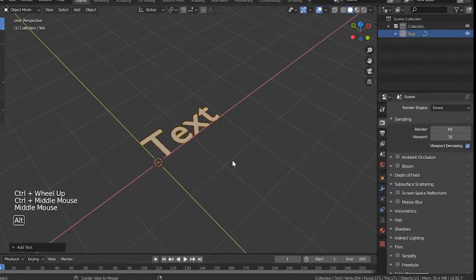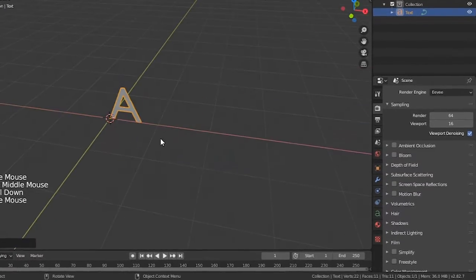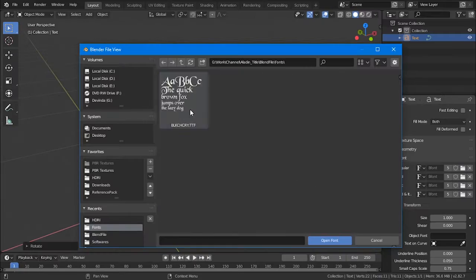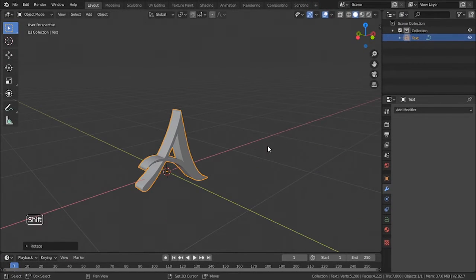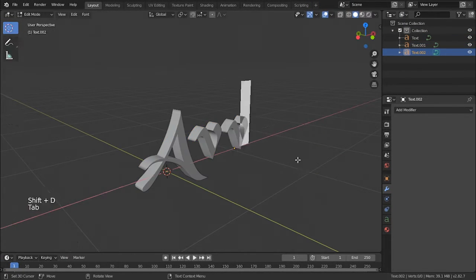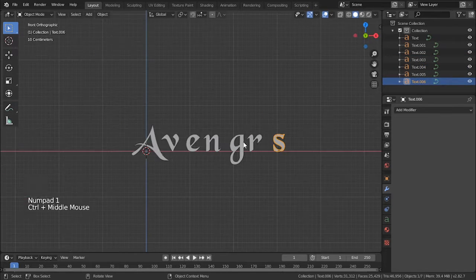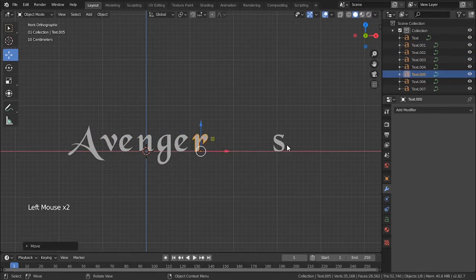Hit Shift+A to add a text object and press Tab and go to Edit mode and change the text. Come back to Object mode and go to the Text tab and change the font and give it an extrude and bevel value. Duplicate and change the text to create your word.